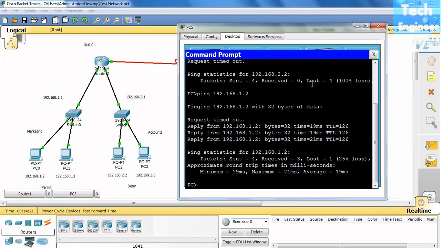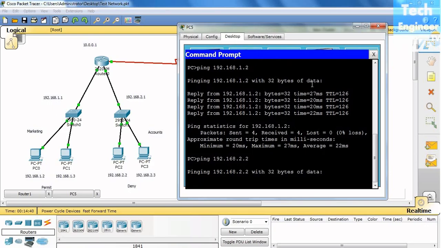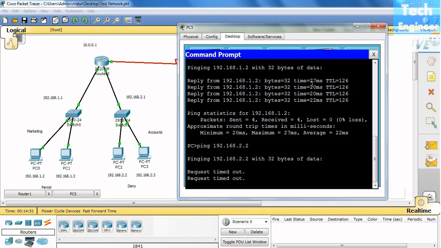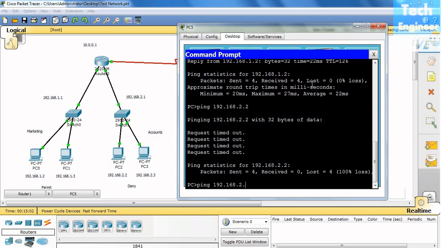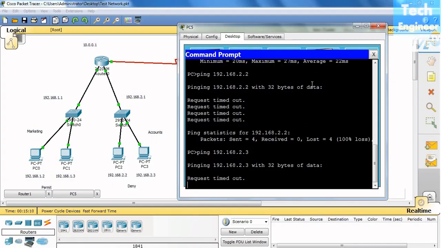So this is how we configure ACL, the standard ACL for the entire network. We are blocking the entire network via standard ACL. There are lots of tricks to use ACL. But currently we are just getting a request timed out message at the 192.168.2.0 network. It would be the same with 2.3 also. So I hope you learned something about the standard ACL. Here we go. And we blocked the entire network with standard ACL.